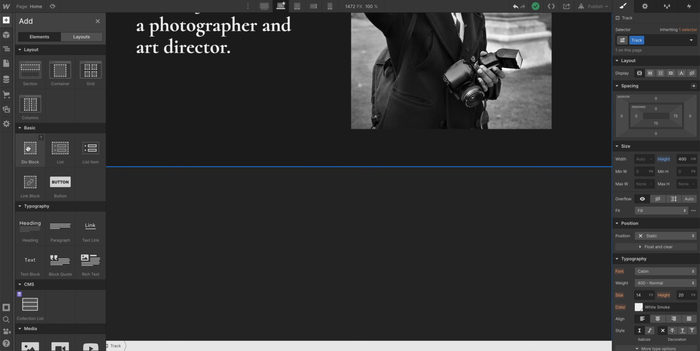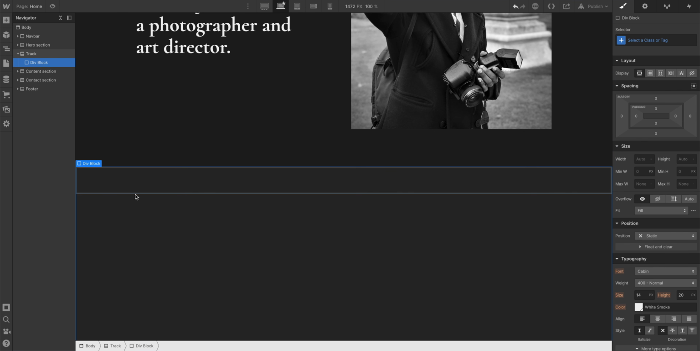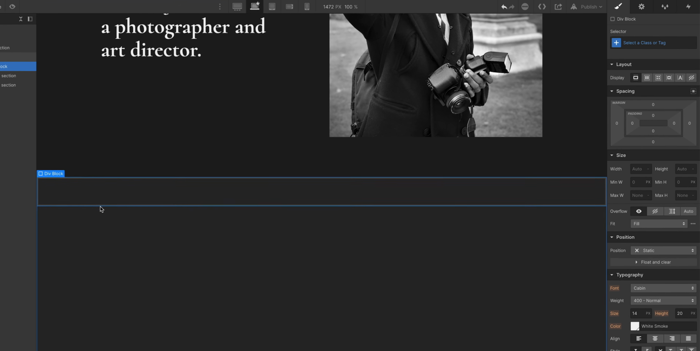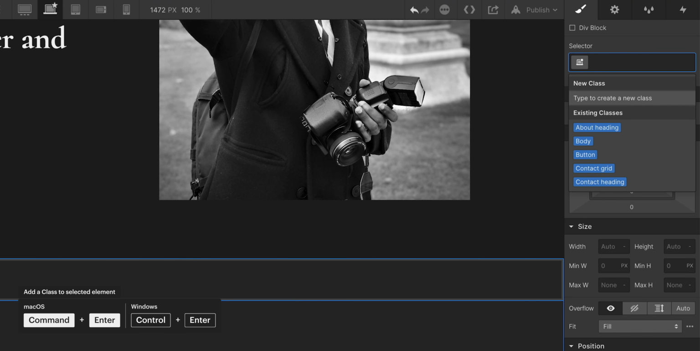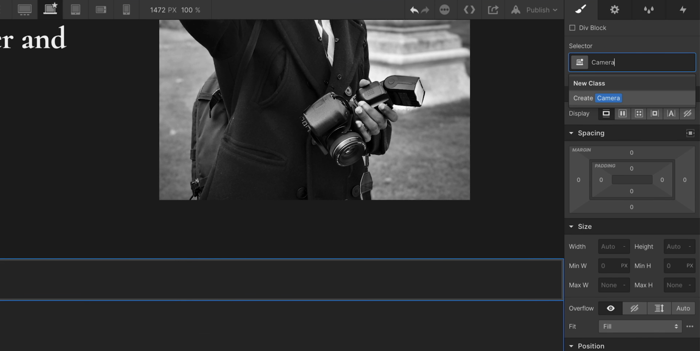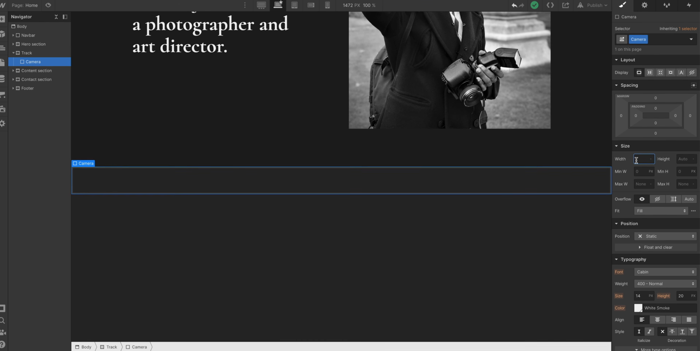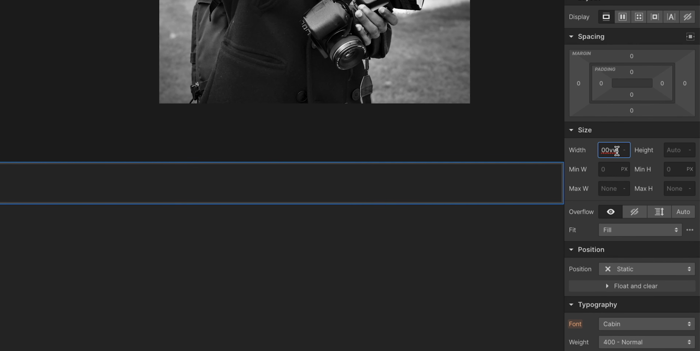From our Add panel, let's drag in a div block into our track. Now, in the selected field, let's give it a class name. Pro tip, we can always press Command Enter to get to the selected field of an element, but let's call it camera. And because this is serving as a camera, something through which we're going to see the stuff scrolling by, we want it to be exactly the same dimensions as our viewport. That is, a width of 100 VW, 100% of the viewport width, and a height of 100 VH, 100% of the viewport height.